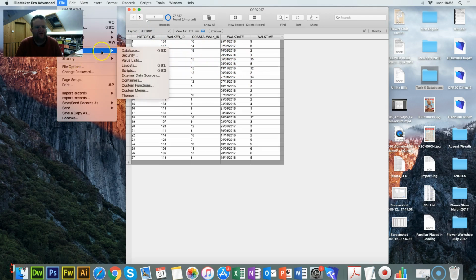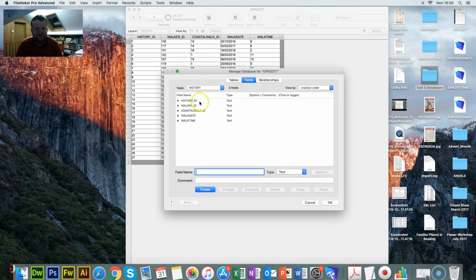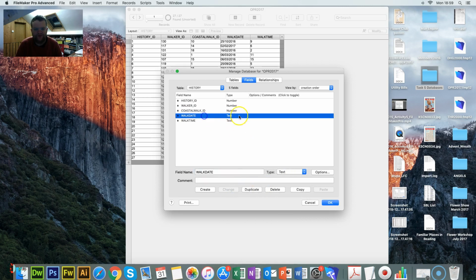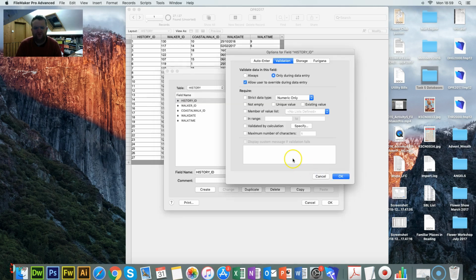So if I go file and manage, I can then change the fields. For example, this is History, so I know the first one is a number. In fact, most of them are numbers here, so change. Walker ID is a number because it has to be the same number, not date, not time, number. Walk date will be a date, and walk time will be just a number. Okay, and we'll go to History and we'll go OK.